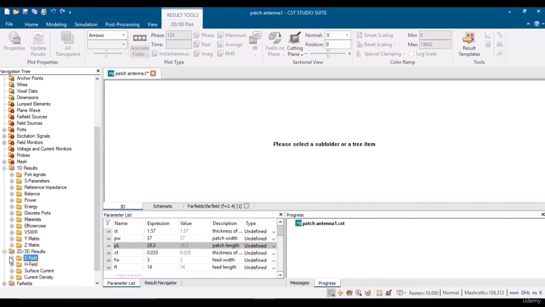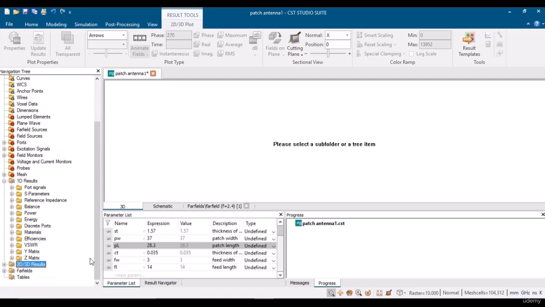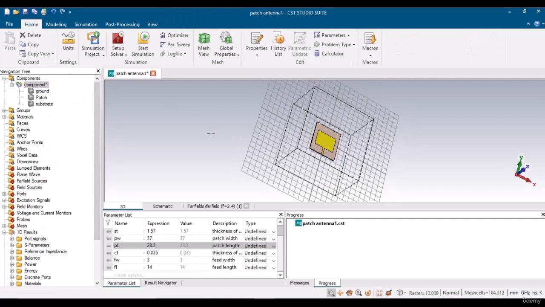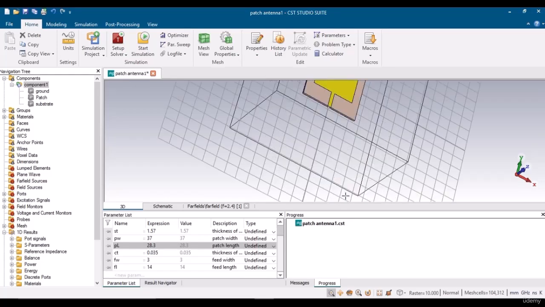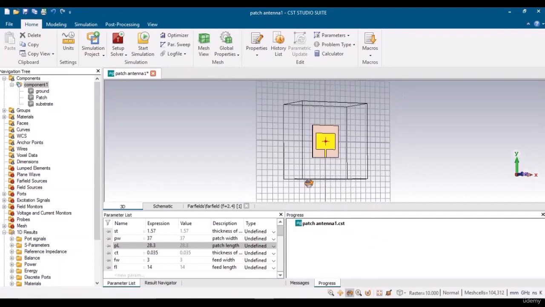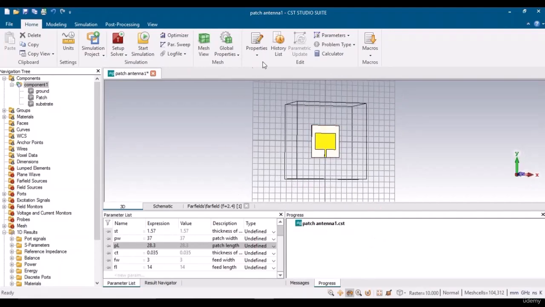In this lecture we have learned what the parametric sweep is and how these parametric lists affect the results in terms of S11 and gain, and we have seen different polar plots, 2D plots, and radiation patterns. So in the next lecture we will see what the effect of a slot in the antenna is.